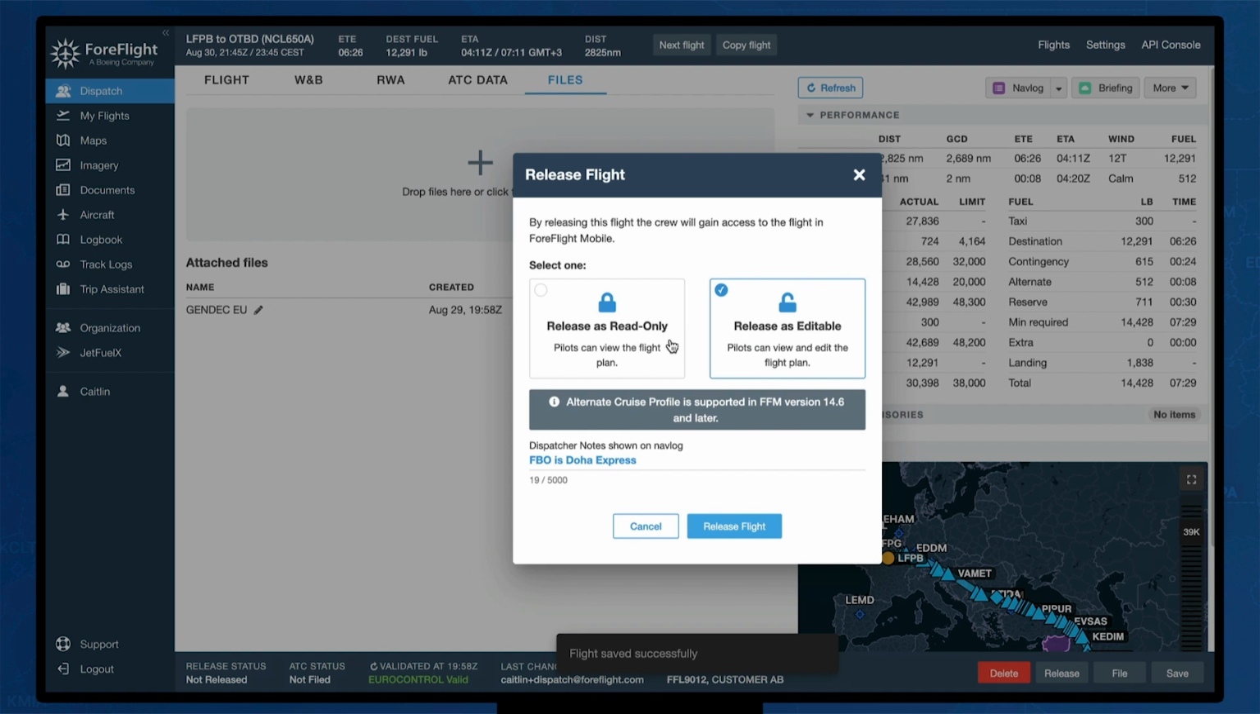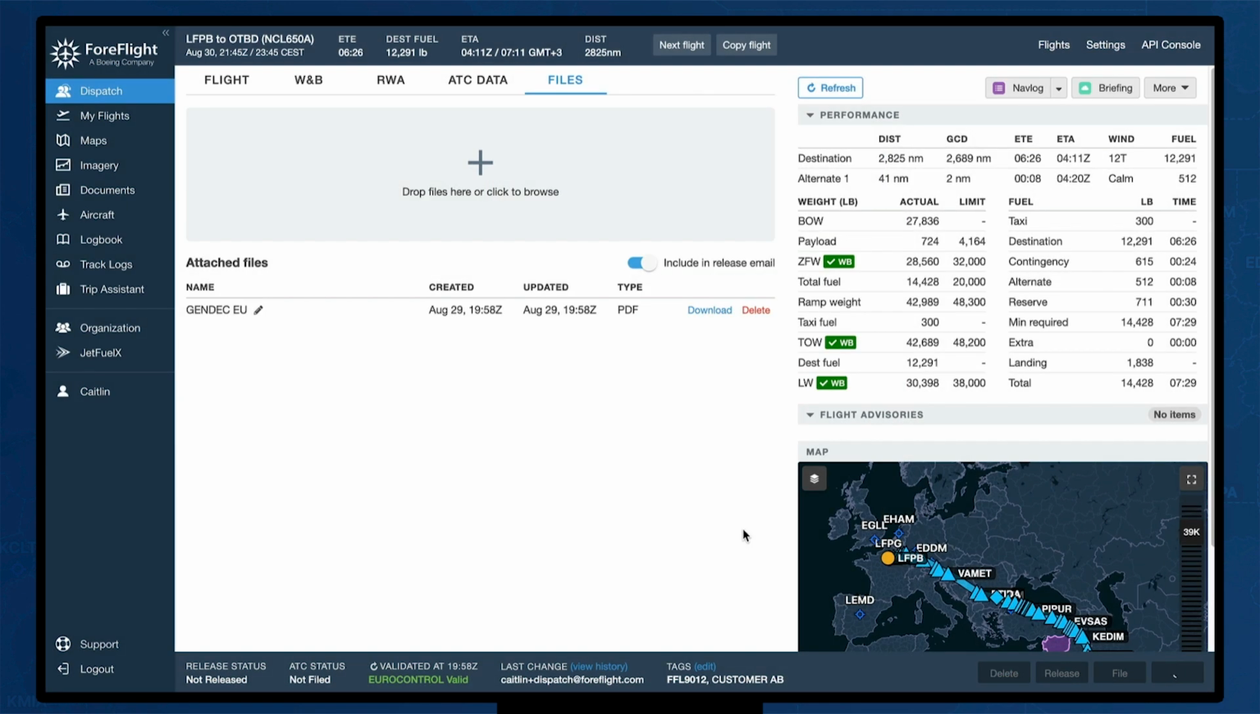Now, you've got some options here, and you can set this to whatever default that you prefer for your account. But depending on how you want the crew to interact with their flight plans, you can release as read-only, or you can release as editable. So depending on if you're a self-dispatching pilot crew who's going to be filing this on the iPads, you probably want to release as editable. But you do have just another option here. I'll go ahead and release the flight. And again, we're going to see our timestamp here once it's released.